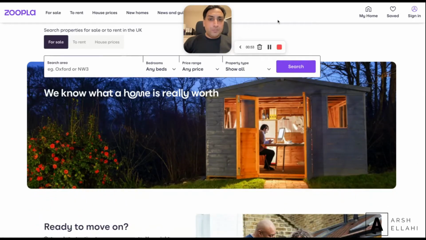So let's get straight to it. We all know about platforms like Rightmove and Zoopla on the market. Now, I'm going to be showing you one of the main tools that I use in Zoopla, and I'm hoping that this really comes in use for you.